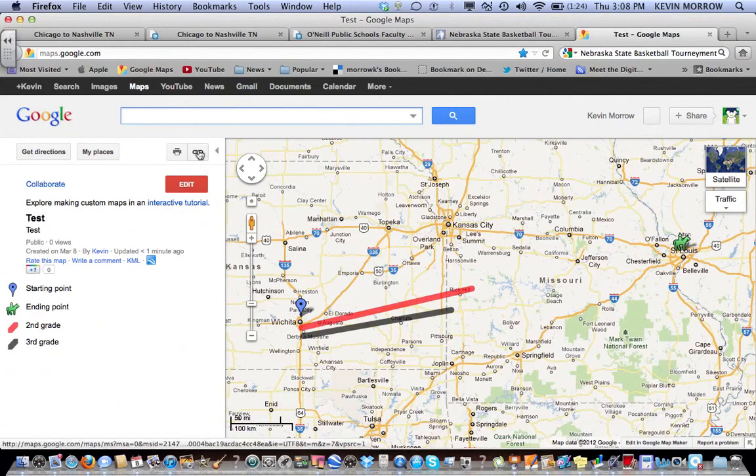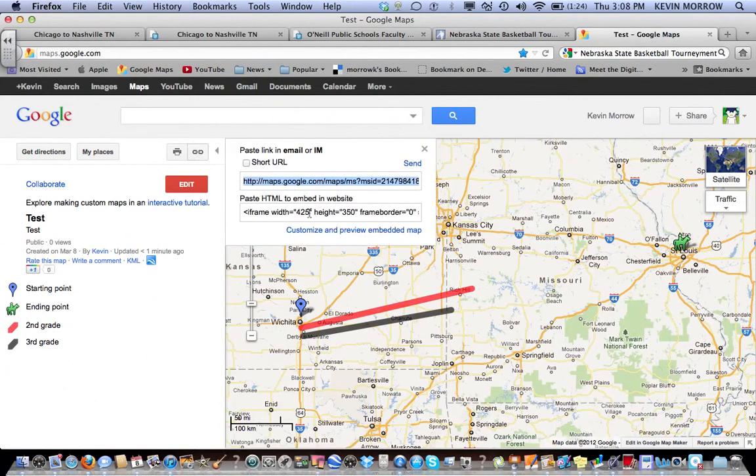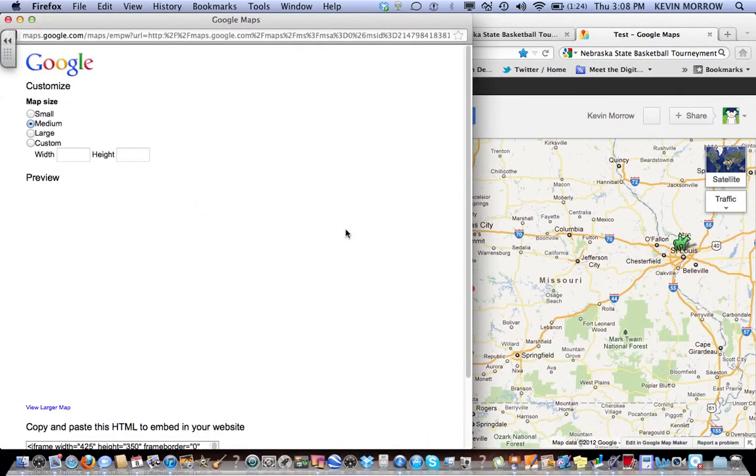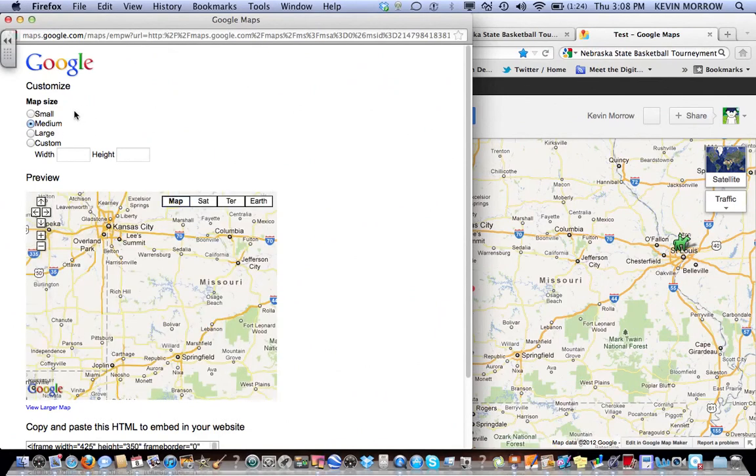And then I'm going to click on this link right here, and right here you're going to get your embed code where it says customize and preview embedded map. So I'm going to click on that, and this is where your embed size, you can make it a small, a medium, a large map. You can change your settings here and make a custom size map to fit on your web page.